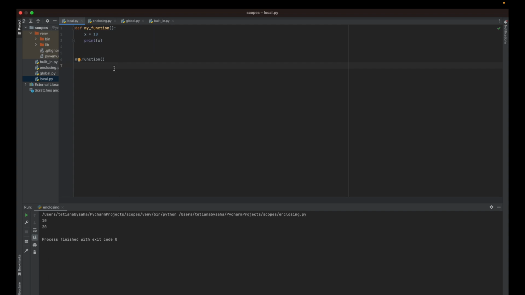I already prepared some examples here. I'm using PyCharm Community Edition to show all of them. If you're just starting with Python, it would be enough for you. It's absolutely free. So let's check the example about local scope.